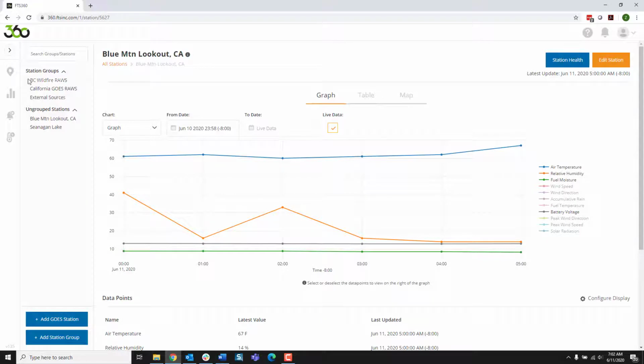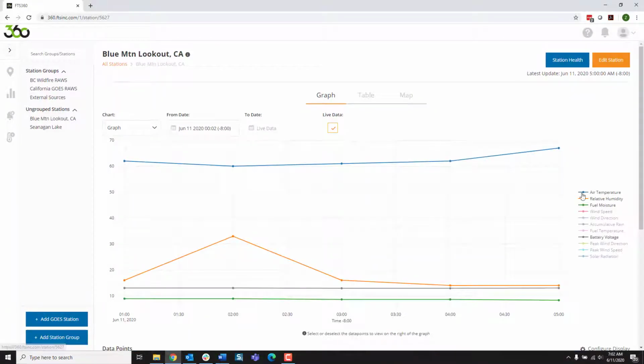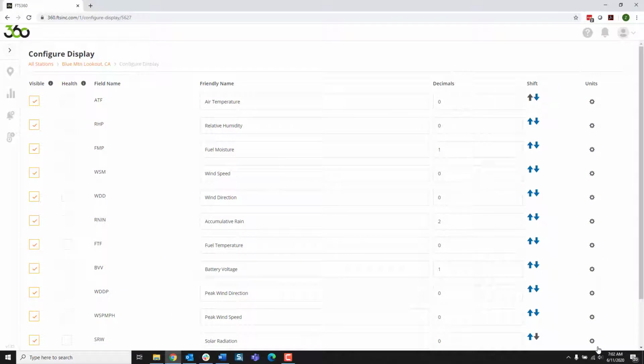Even if you navigate away and back again to the station page, the parameters selected remain persistent. This includes logging out and logging back in on the same computer. If you want to rearrange the legend order, click on the Configure Display button and use the shift arrows to move different parameters up and down.